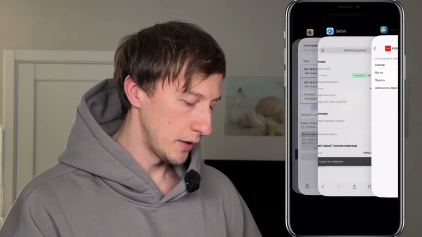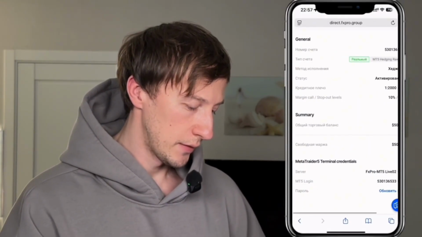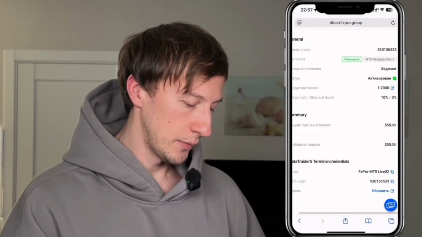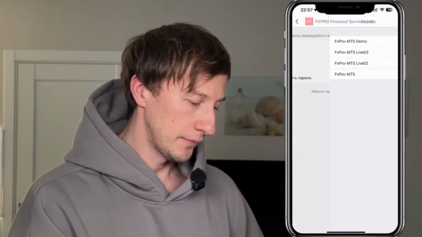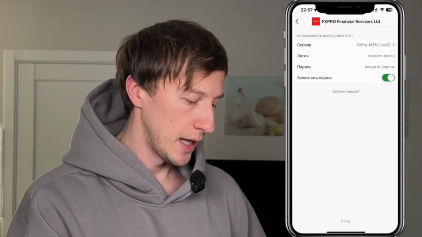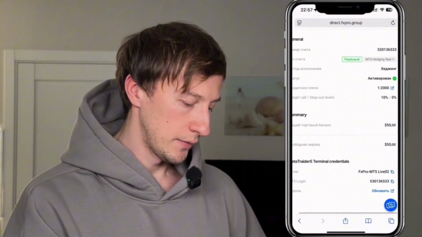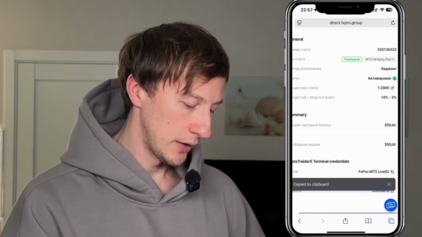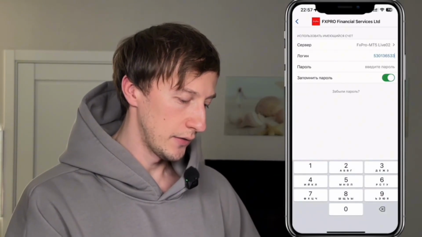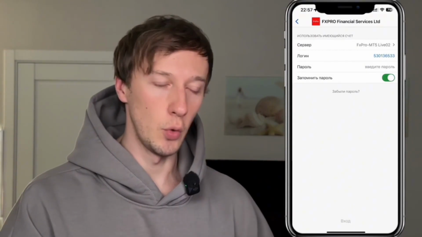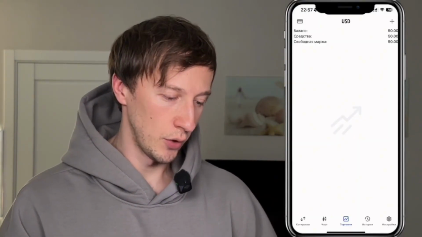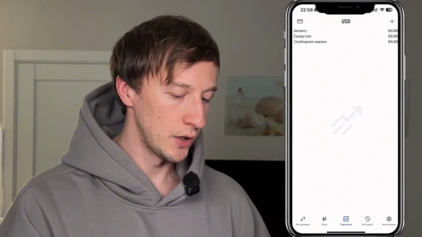Next, where it says server, collapse it. Go into our MetaTrader 5. We have FXPro MT5 Live 02. Now go in here, and where it says server, select Live 02, login. The login was given to us here, so we copy it and paste it into this field. Next, the password. The password is the one you created when you opened the account. The trading terminal loaded right away, and we see a balance of $50.